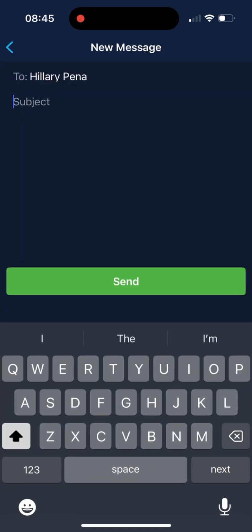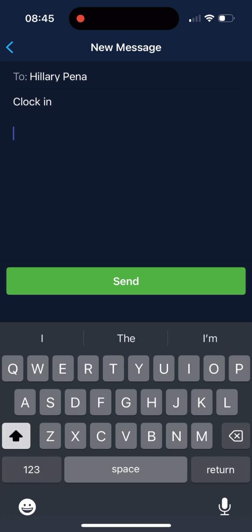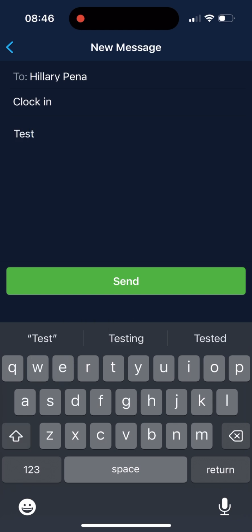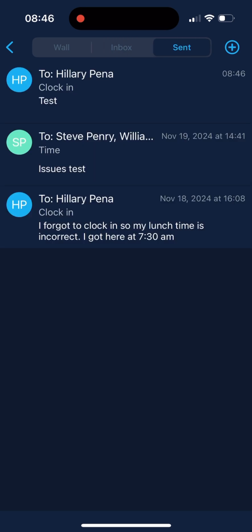Subject, clock in, and just write me a little message. This could be anything pertaining to your time. This is a good way of doing everything in app. I do check this very consistently, so it will always be picked up on here. You'll send your message. After you send your message, you'll be able to see it in your sent box. As you can tell, I have some different ones on here.